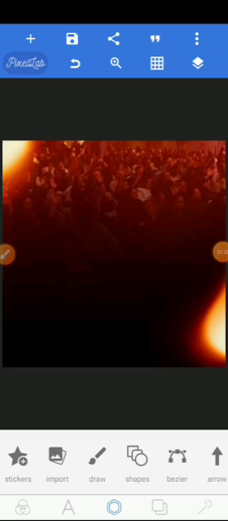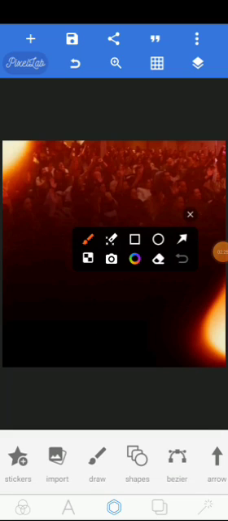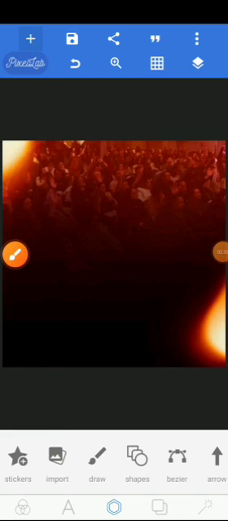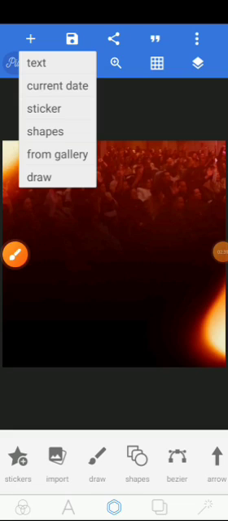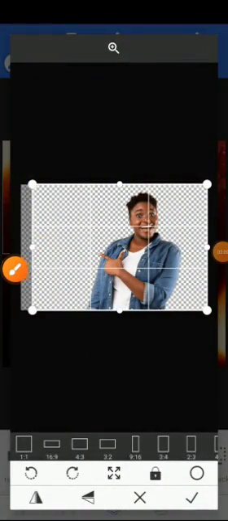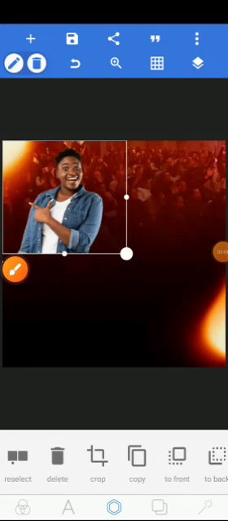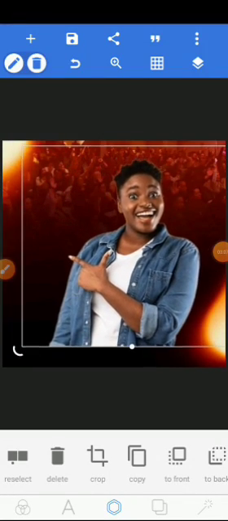Then the next thing we are going to do is to import the image we want to use. If you want to get your image, there are 2 ways you can do that. You can click on this import, or you click on this plus sign, but most times I make use of this plus sign. If you watch some of my videos, that's what I make use of. You click, then you have to click from gallery. This is just for those who are new to PixelLab. Then you select the image you want to use, and you have to make sure you have removed the background of the image. So here's the image I would like to use for this design. Let me keep it like this.